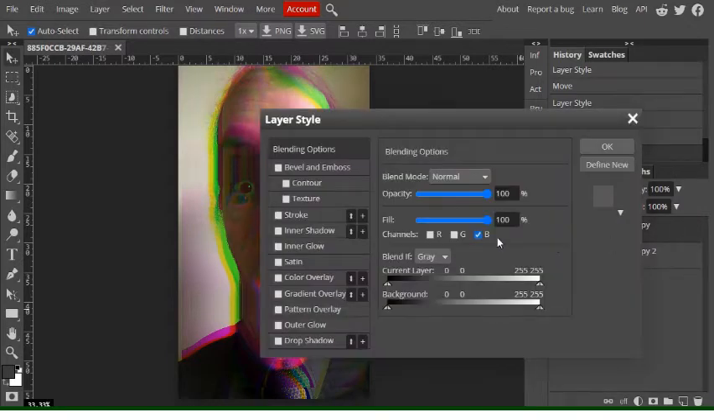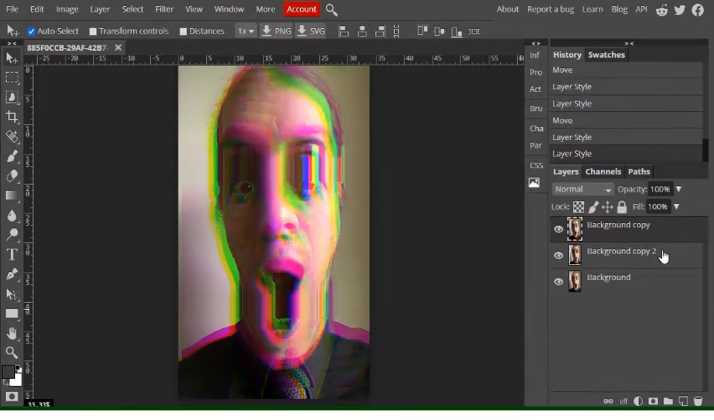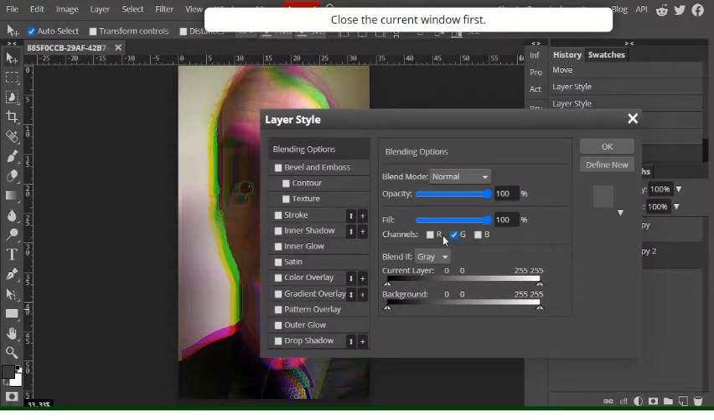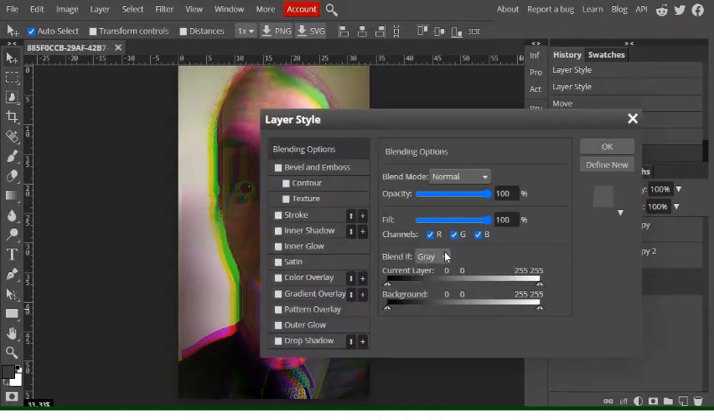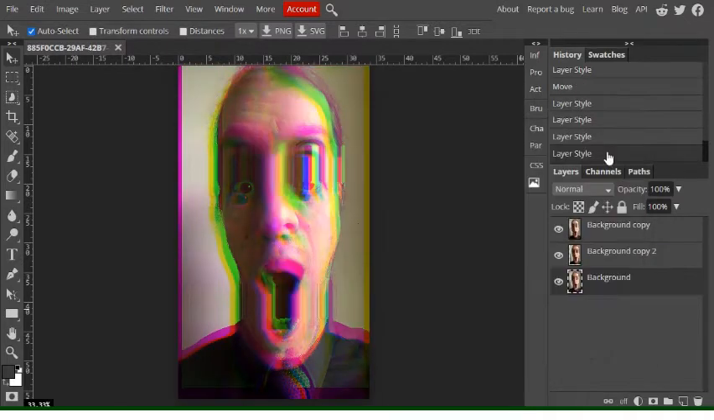I'll double click on here. So far we've got blue selected there. On this layer, copy 2, we've got green selected. And on background, I'm just going to select just the red. So we'll do that. And then I'm going to move that again, just so it's away from the others. And this one. So you can start seeing there's lots of different things going on there.